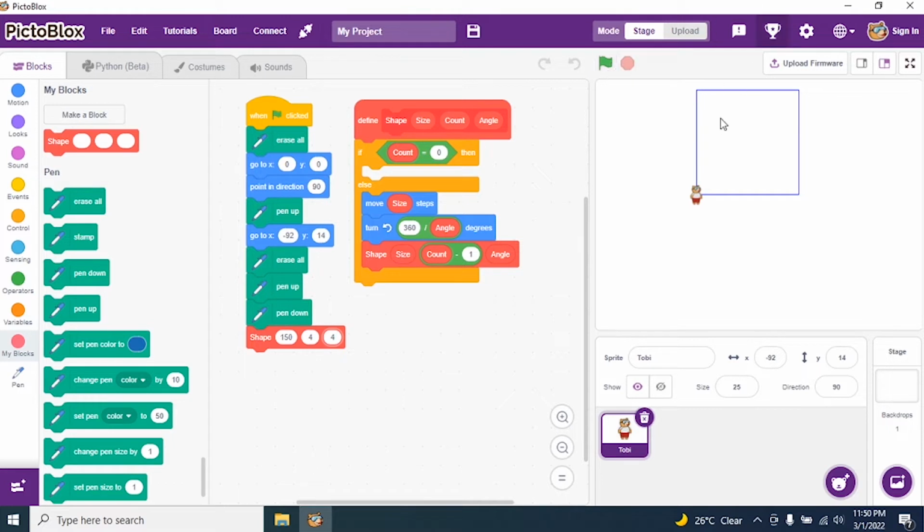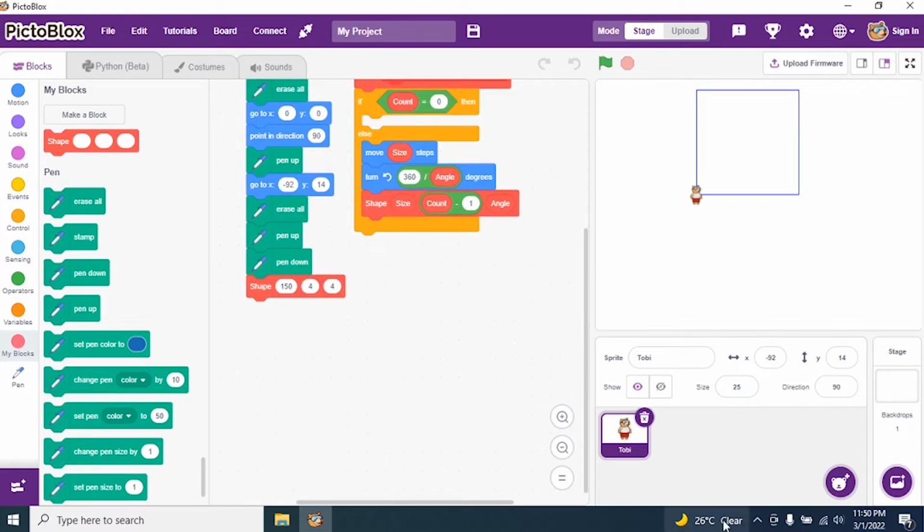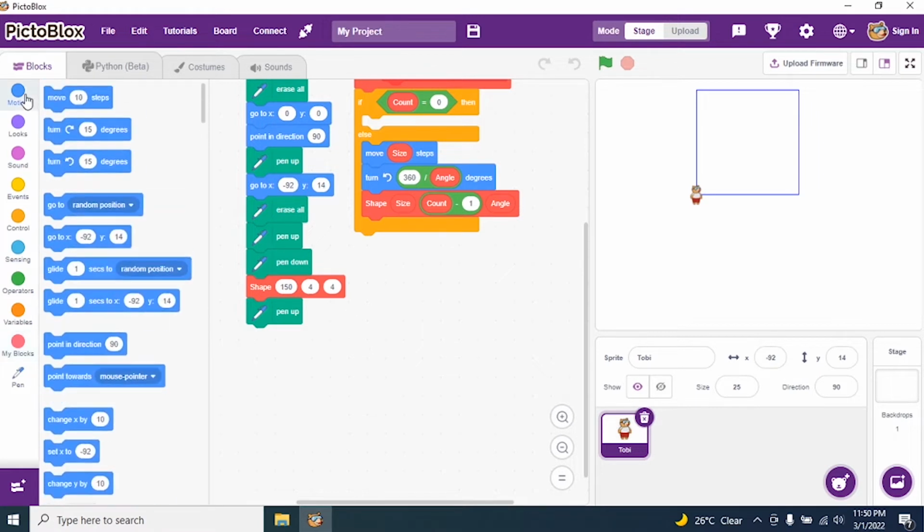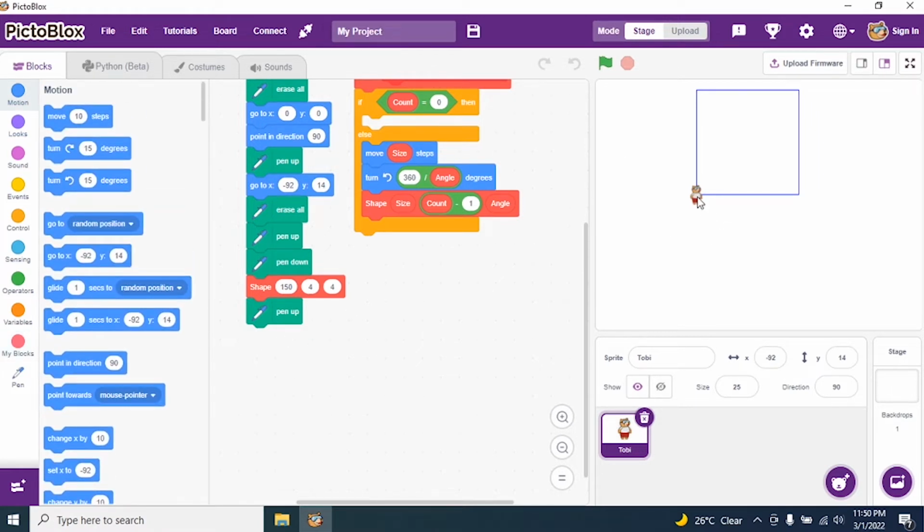Then I require to draw small eyes, so I require 2 small squares. I will code for it. So I go to pen and I say pen up. Okay, and I go to Motion. Why do I say pen up? Otherwise it will draw from this point. Can you see the sprite? It will draw one line from here to here and then it will draw the square. Then I say x and y. It is minus 92, so I want it slightly inside, so I will say minus 73.